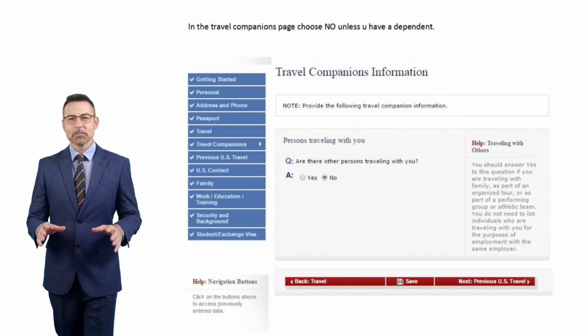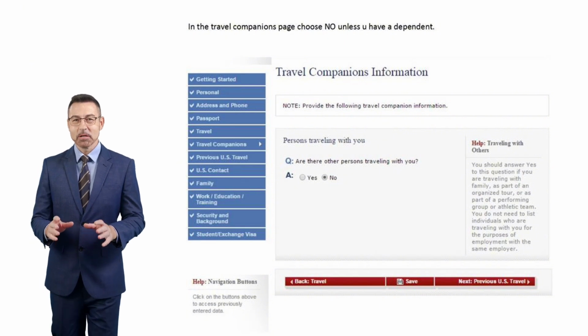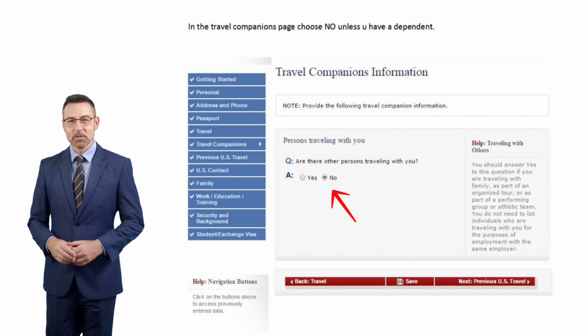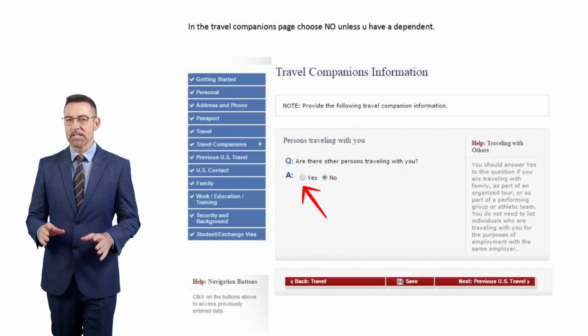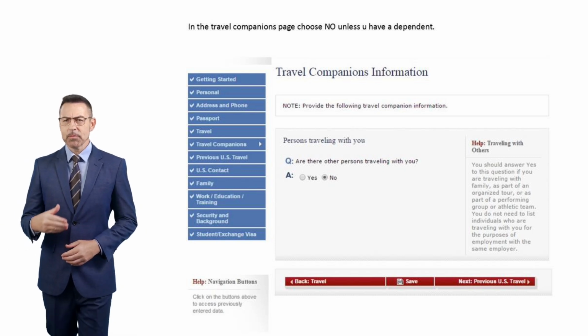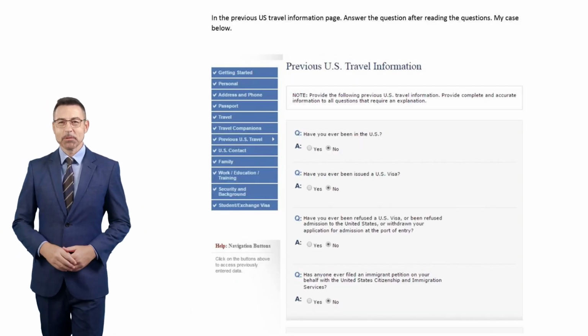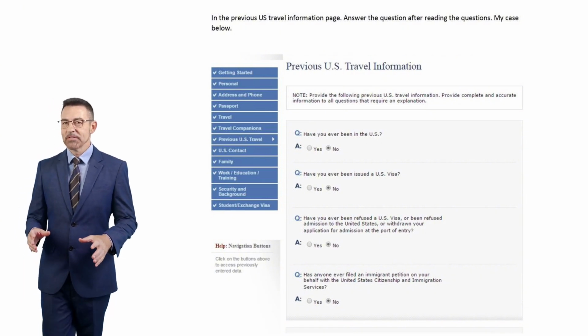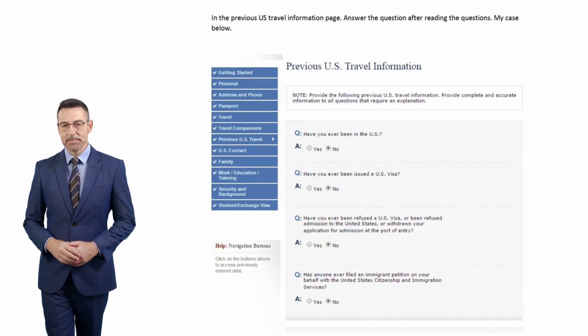Travel companions and previous US travel information. If you're traveling alone, select No. If you have dependents, select Yes and provide their details. Click Next to continue. For previous US travel information page, answer the questions carefully after reading it, but if it's your first time, choose the same answers.